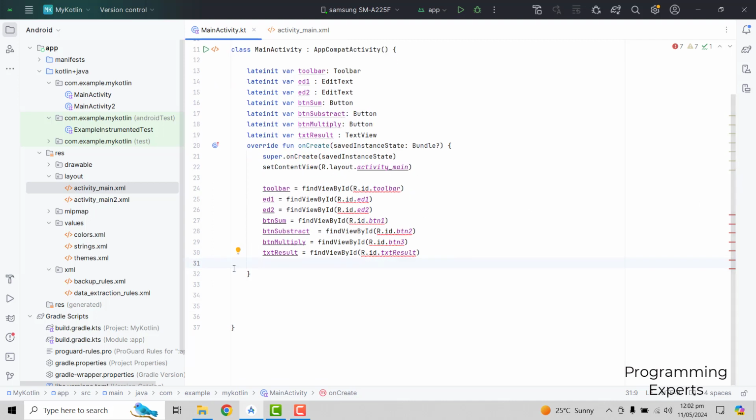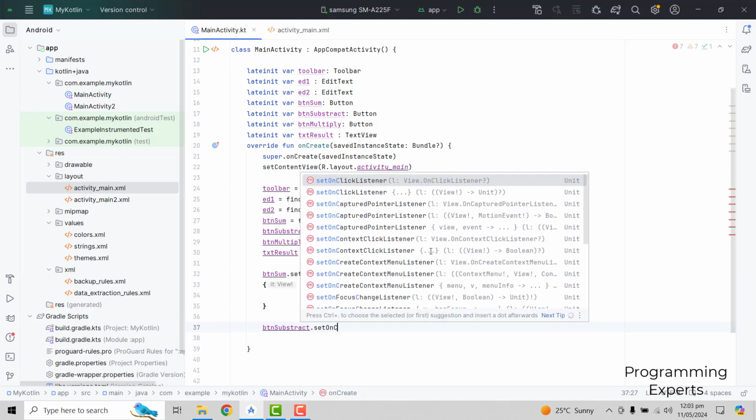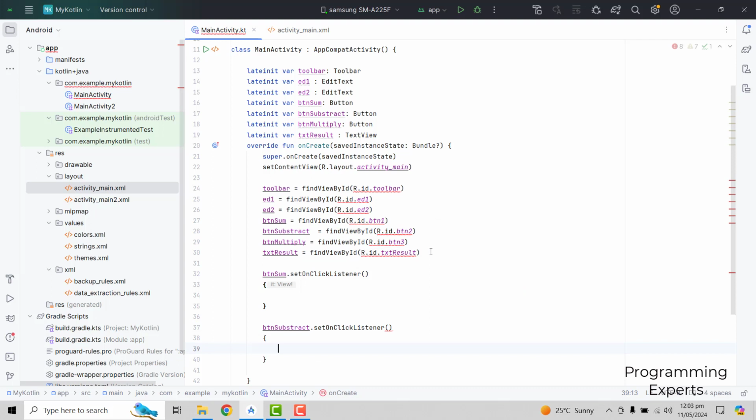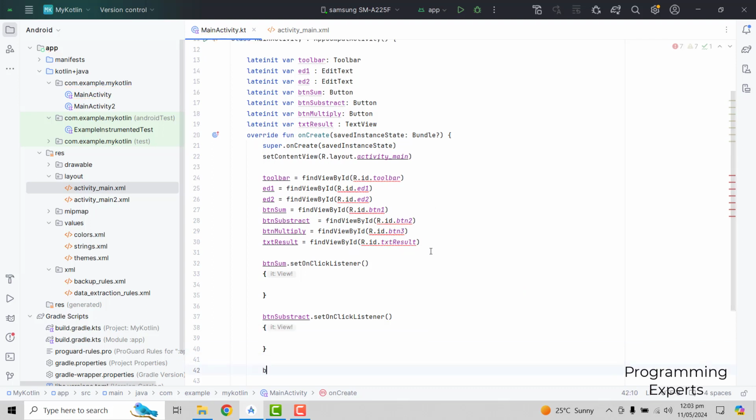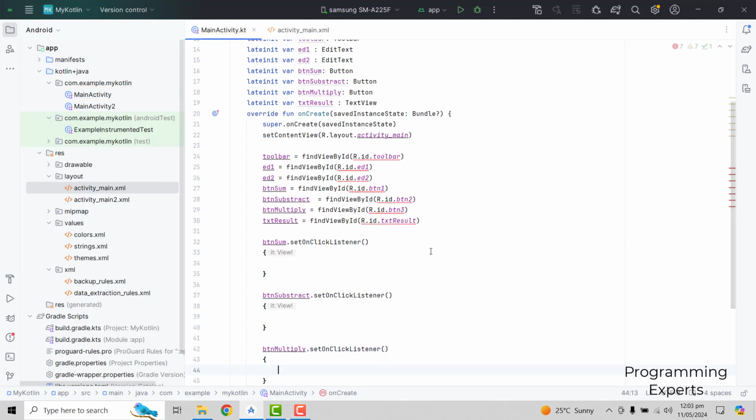controls. Now we can define some click listeners. So first of all, for the button 1 we can say button sum dot setOnClickListener, and we will just use this. Then we can say button subtract dot setOnClickListener, then button multiply dot setOnClickListener. So that is it, right?